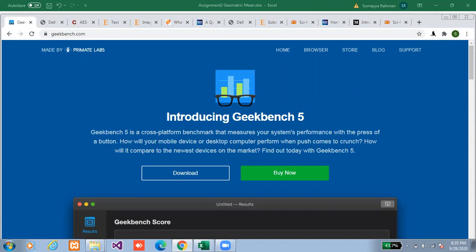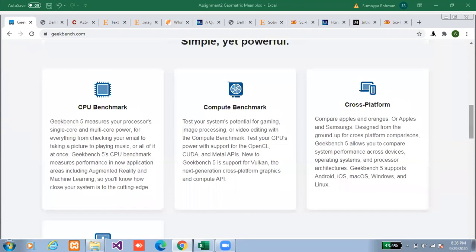Geekbench 5 has a CPU benchmark and a Compute benchmark. So basically, what is the difference between these two? In the CPU benchmark, Geekbench 5 measures your processor's single core and multi-core power for everything from checking your email to taking a picture to playing music or all of it at once. Geekbench 5 CPU benchmark measures performance in new application areas, including augmented reality and machine learning. So you will know how close your system is to the cutting edge.